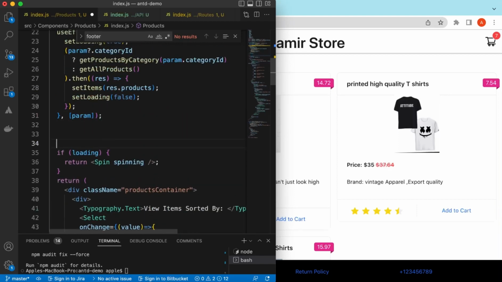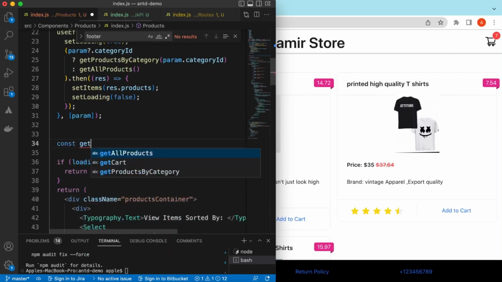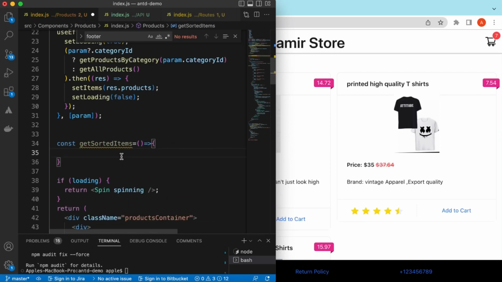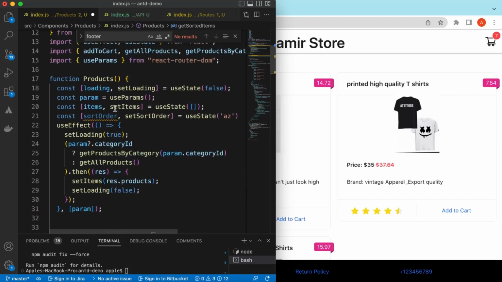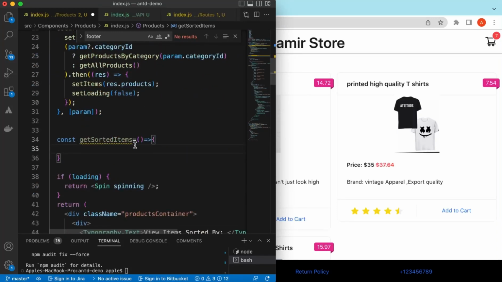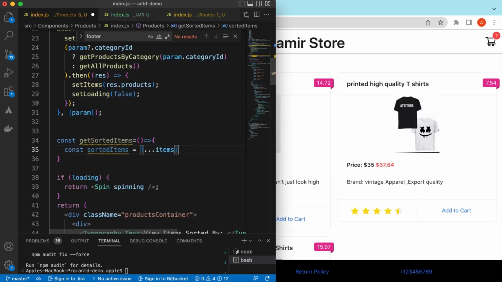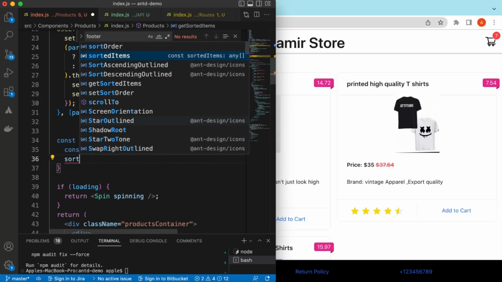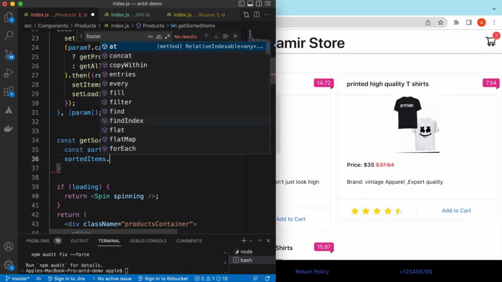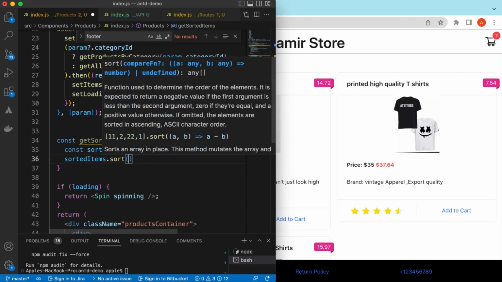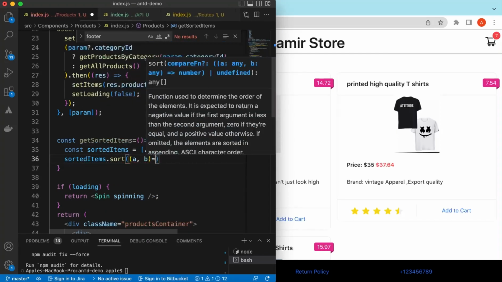And also we can create a function here. We can say const getSortedItems, and here we can sort our items based on the selected order. So we can say const sortedItems is equal to whatever we have in the items list, and then we can say sortedItems.sort, and it will be giving us a and b.